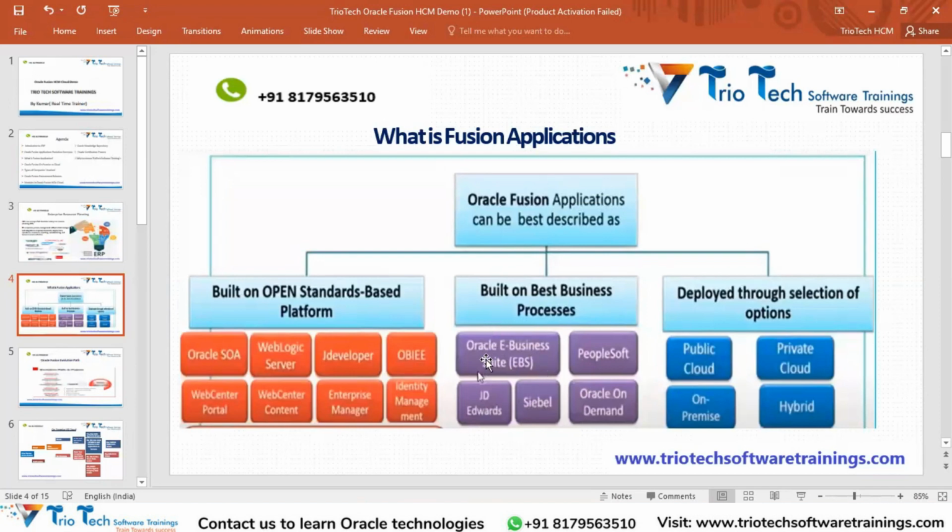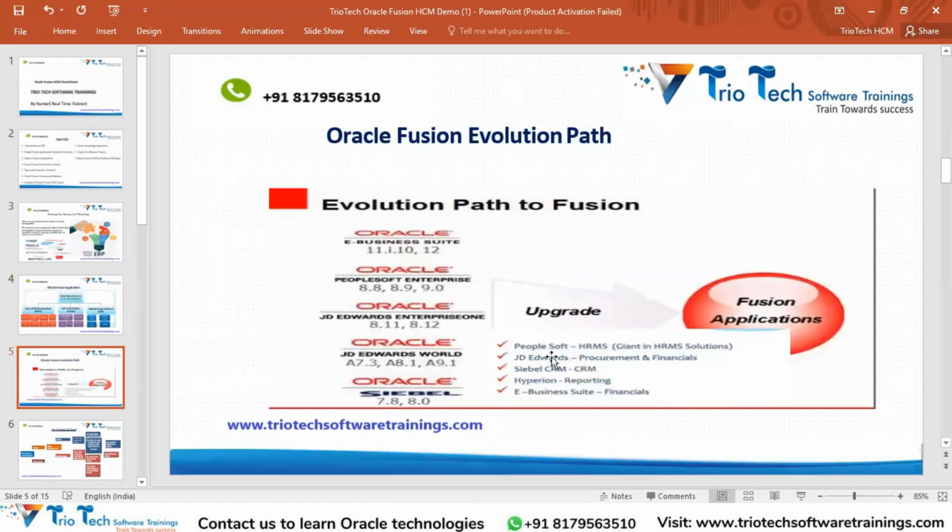And Oracle took the knowledge of financials from E-Business Suite, HRMS and HCM knowledge from PeopleSoft, procurement and financials knowledge from JD Edwards, CRM knowledge from Siebel. Like that, whoever were the best products in the market at that point of time, Oracle acquired them, studied them in and out, took the best knowledge from them, and started building the Oracle Fusion applications.